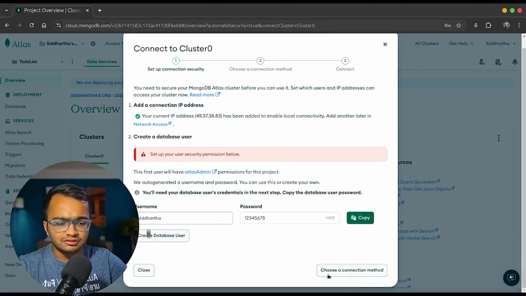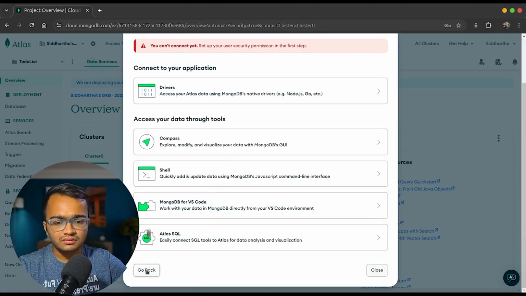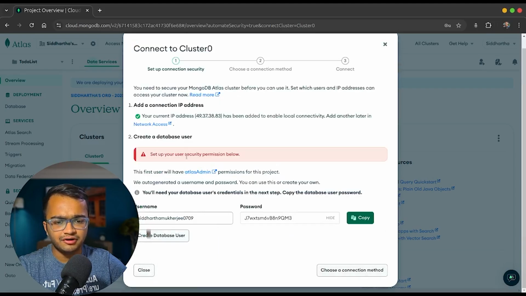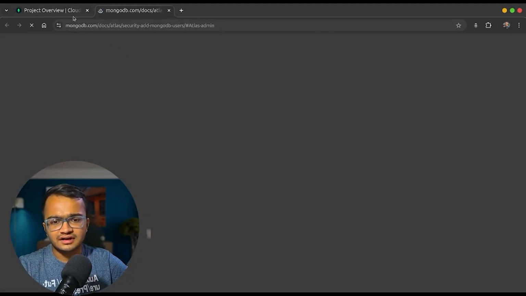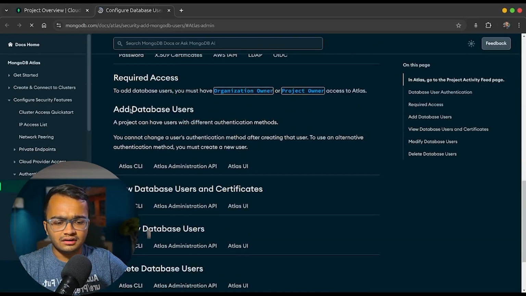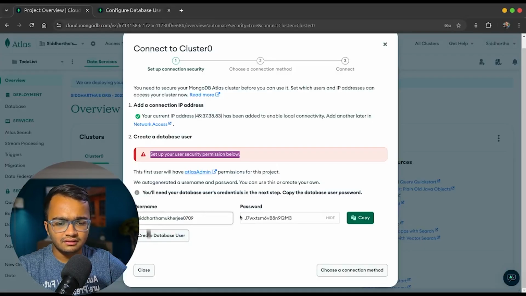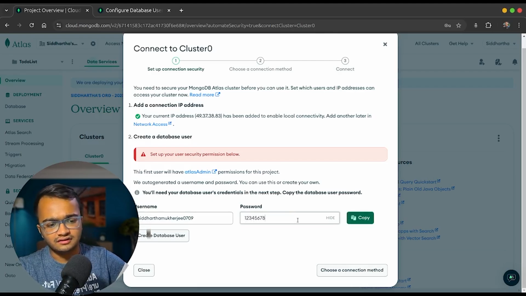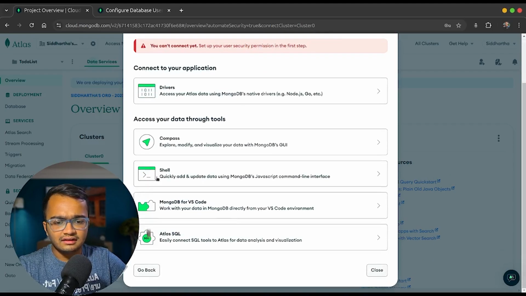Now choose a connection method. Once you choose a connection method, it is saying to choose the security permissions in the first step. Let's see what security permission it's asking. Okay, it will give me something like this. This is not important, I guess. Let us give 1 2 3 4 5 6 7 8 as the password, and then choose a connection method, and then we will come to this drivers section.